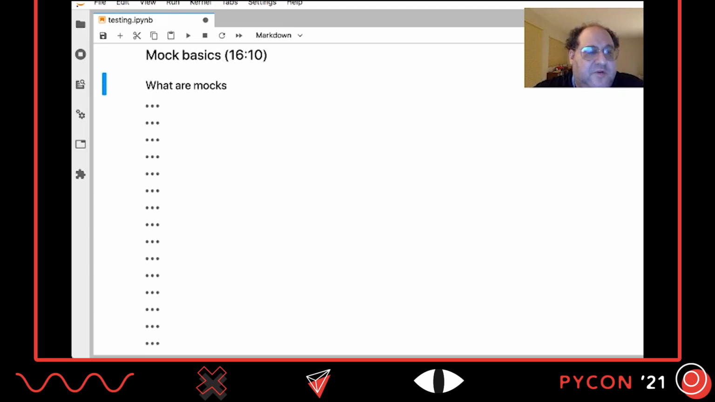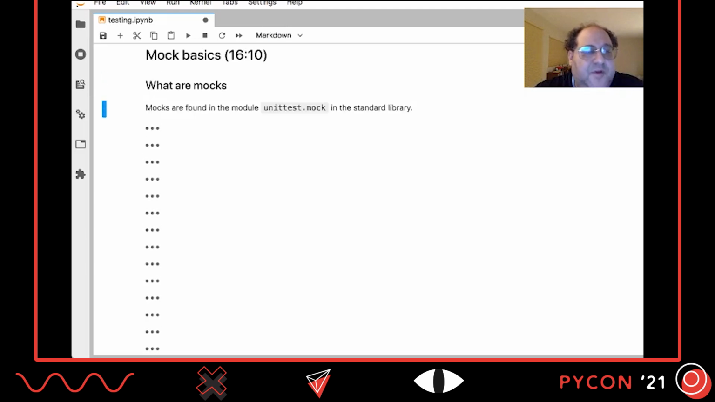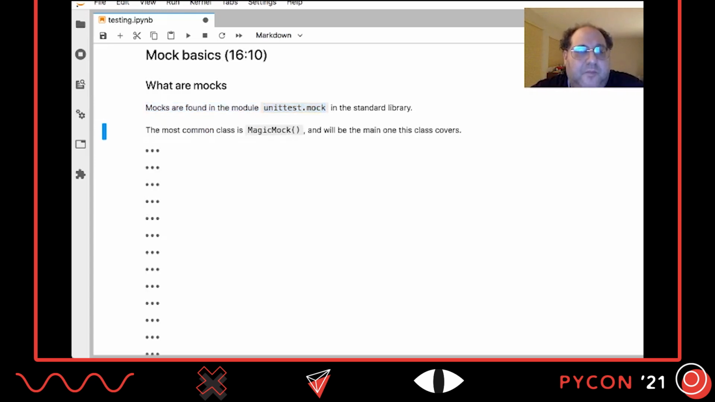With that bit of theory out of the way, let's see how these things actually turned out. So you can find the mocks in the unittest.mock module in the standard library. So it's part of the Python standard library. You don't need to pip install anything for that. You will usually use MagicMock. This will be the main one that we cover in this class. I'll talk a little bit about other things and why they're often less necessary.